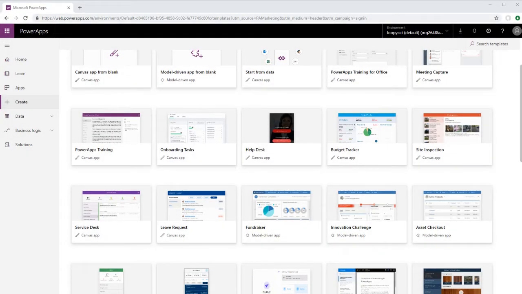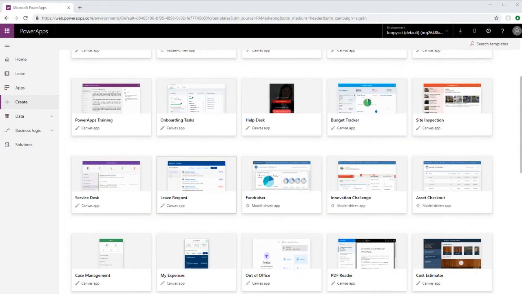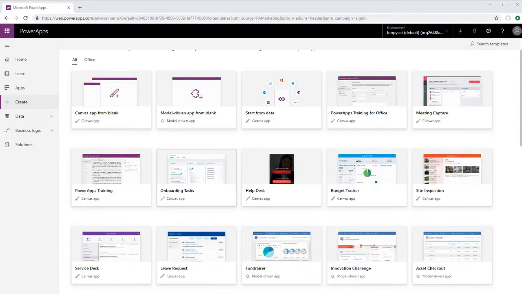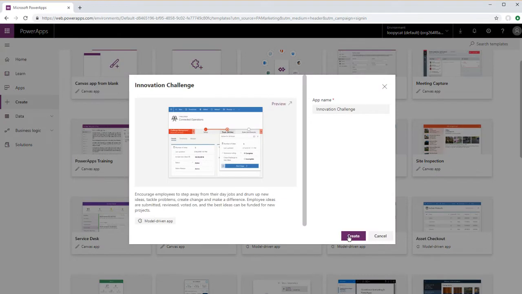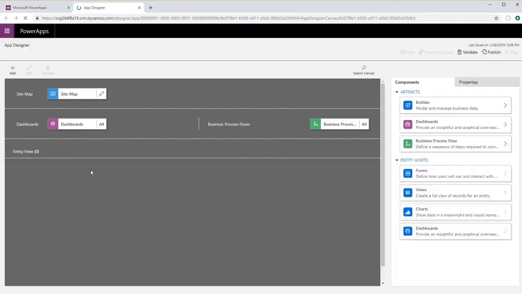Greetings, folks. This will be a quick rundown of how to embed a Canvas app into a model-driven app. First off, we'll open up one of the templates that comes with PowerApps, Innovation Challenge. This is a model-driven app.